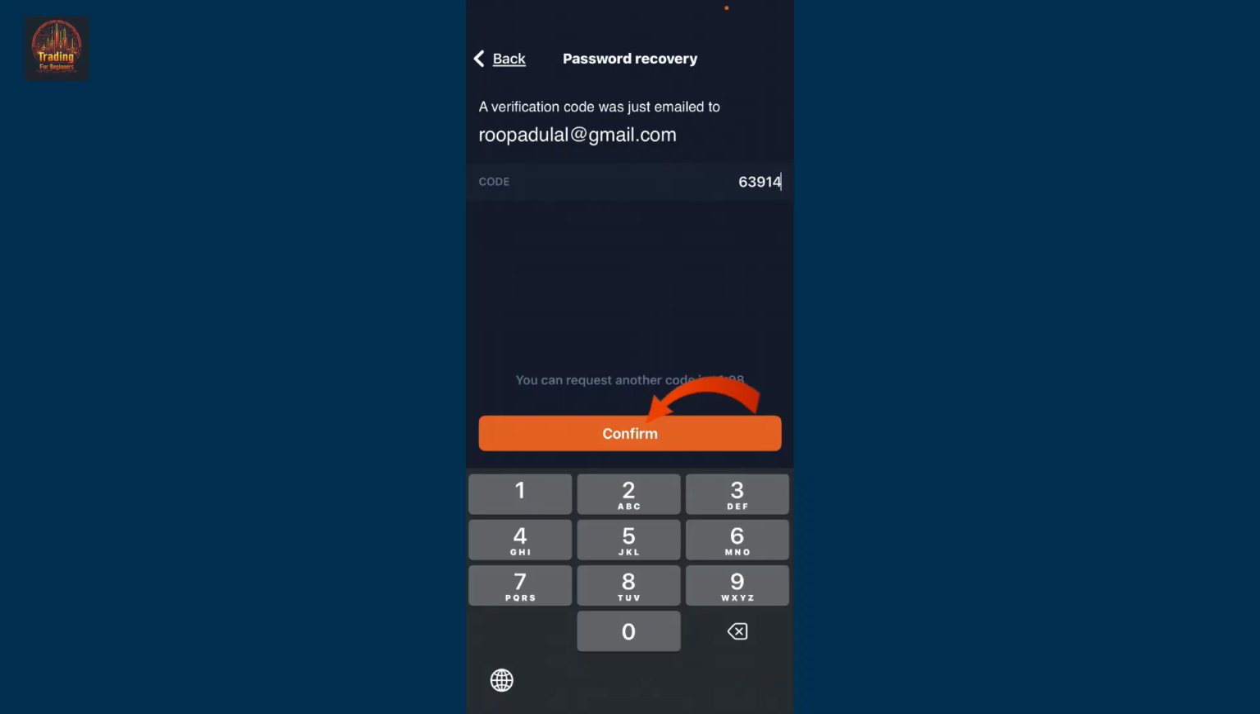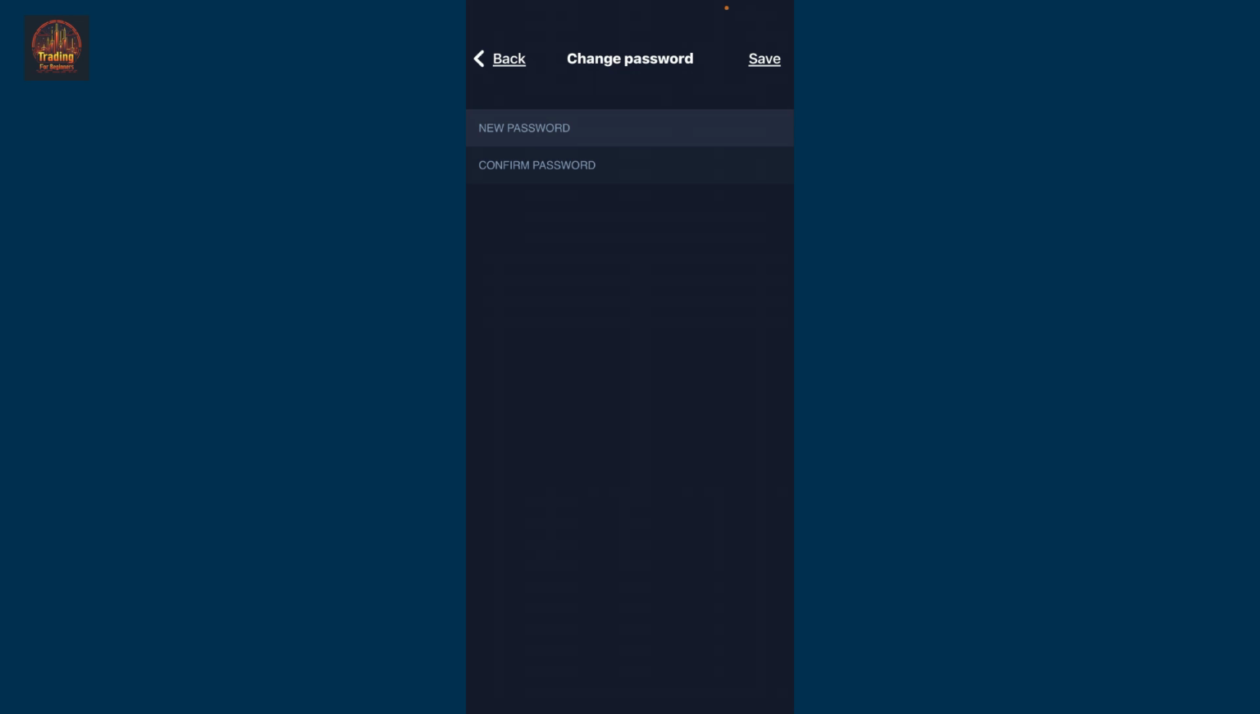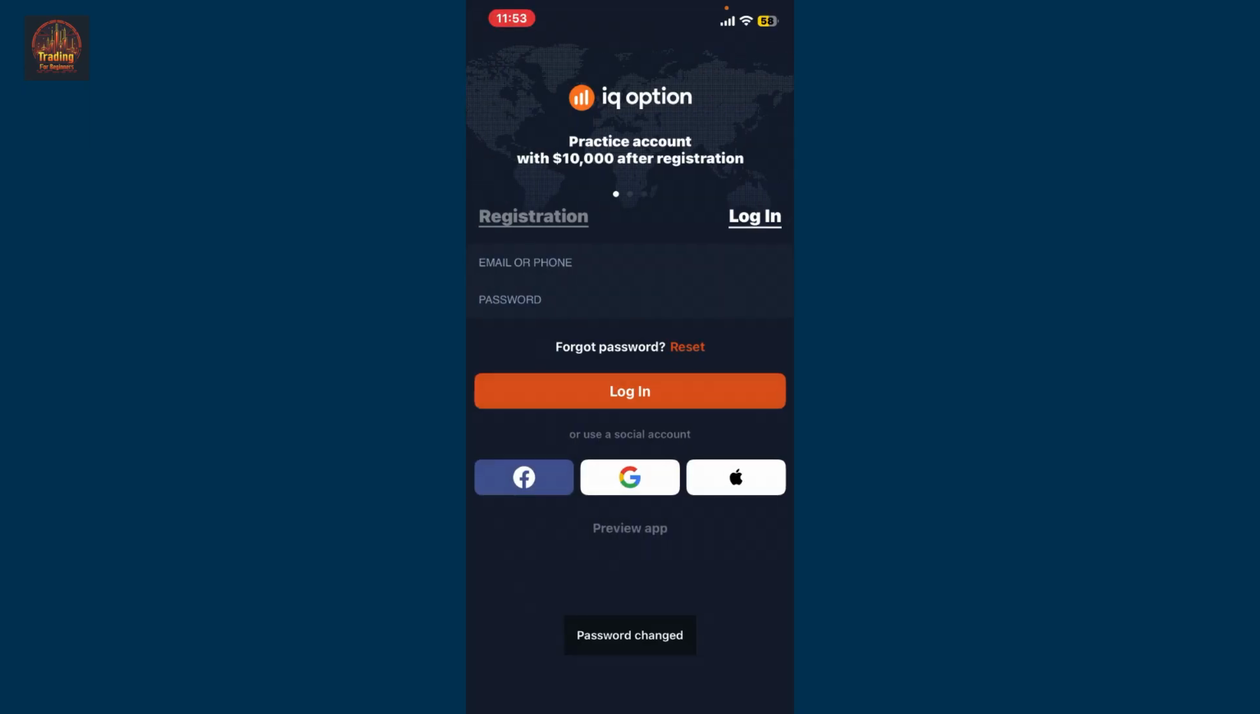Once done, click confirm. On the next page, write down the new password you want to change to for your account. Confirm the password by re-entering it in the next field, and finally click on save at the top right. Now you have successfully changed your password.